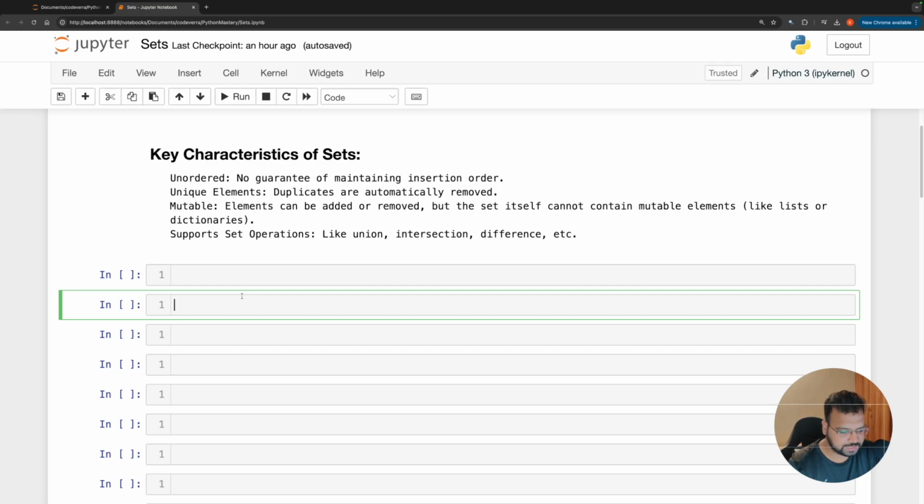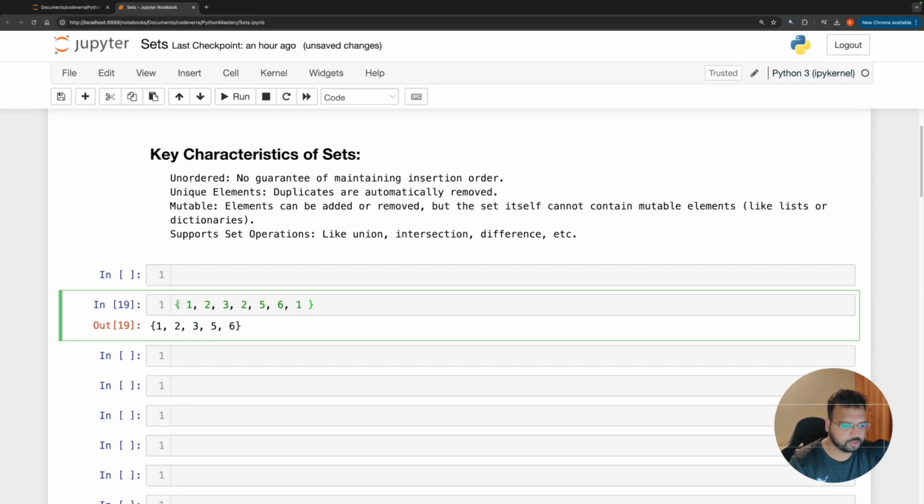So if you want to create a set, first of all, we can create a set like this, curly braces, just like dictionaries, but instead of key value pairs, I'll just say 1 2 3 and maybe 2 5 6 1. Okay. So this is a set. Let me call it my set.